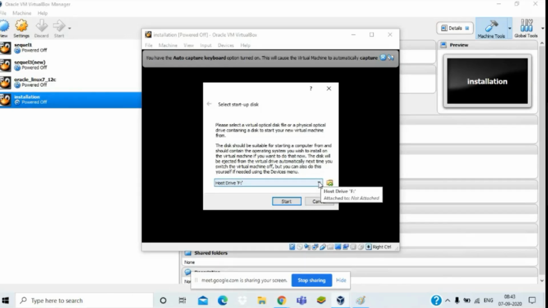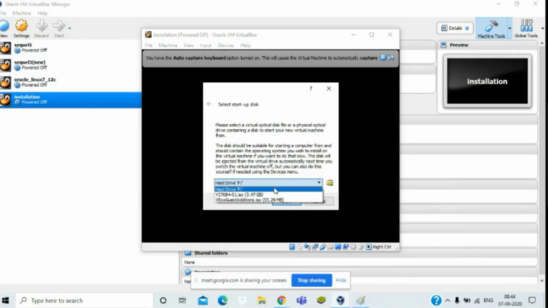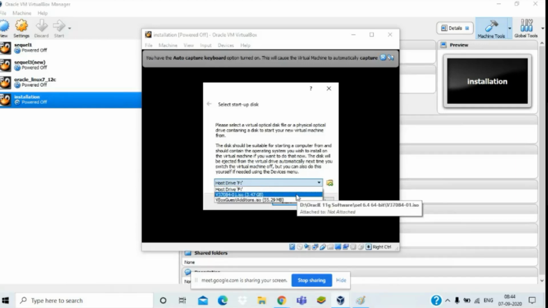We have this v3708401 ISO file. This is our Oracle Linux file. If you don't get this option here, then you have to browse by clicking this folder icon, and browse to where you have kept this Linux file. If you browse this, then it will reappear here and you can select it.